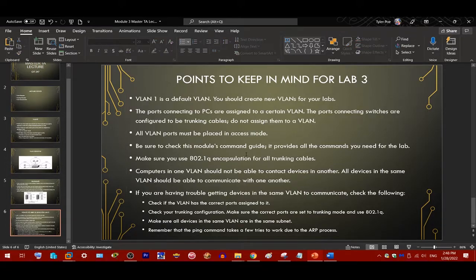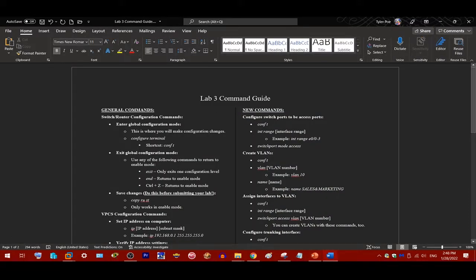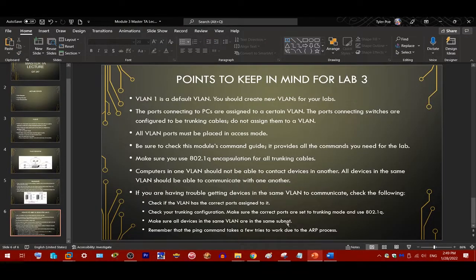So be sure to check this module's command guide. It provides all the commands you need for the lab. This is actually the command guide right here. I'm going to come back to it in a minute, but this will be posted on Canvas once I finish recording this lecture. Also make sure to use the 802.1q encapsulation for all trunking cables.